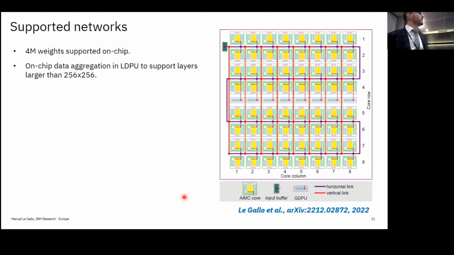So what can we do with this chip? First thing, it can hold a maximum of 4 million weights. We can also, using these on-chip links, do data aggregation in the LDPU to support layers larger than 256 by 256. Most of the layers that we encounter in neural networks are actually bigger than that, so we need multiple cores to implement them. Usually, if the layer has more rows than 256, then we need to combine the results of 2 different cores. This we can do by sending the data from one core to another core, and then doing the sum at the output in the digital processing unit.